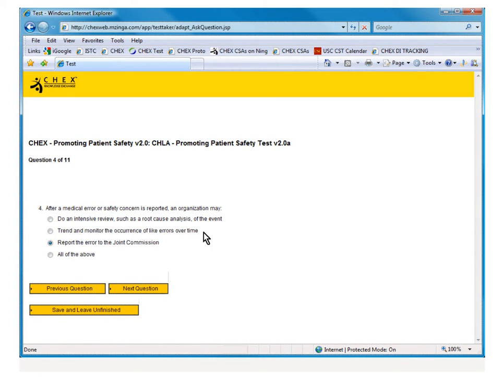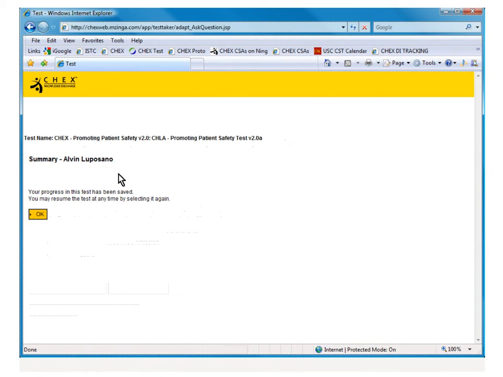You can leave at any time by clicking on the Save and Leave Unfinished link. It will give you a confirmation that you are not yet finished. Click OK.